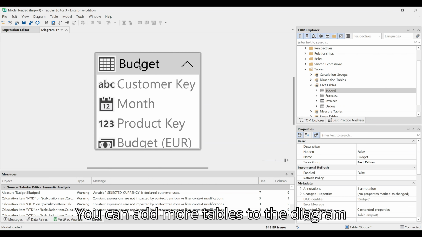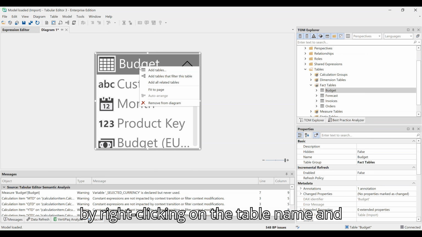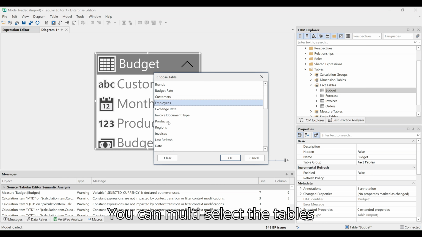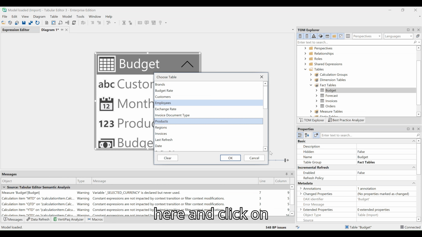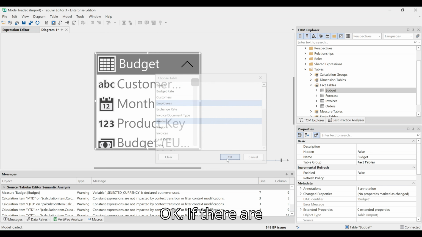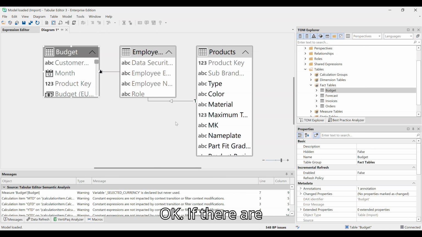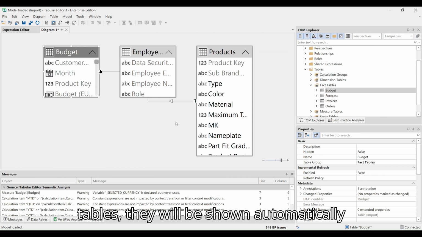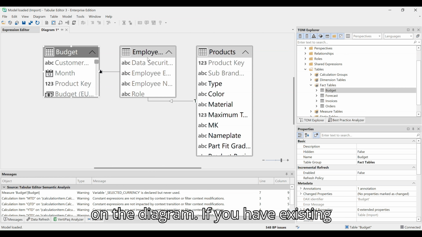You can add more tables to the diagram by right-clicking on the table name and select Add Tables. You can multi-select the tables here and click on OK. If there are existing relationships between the tables, they will be shown automatically on the diagram.